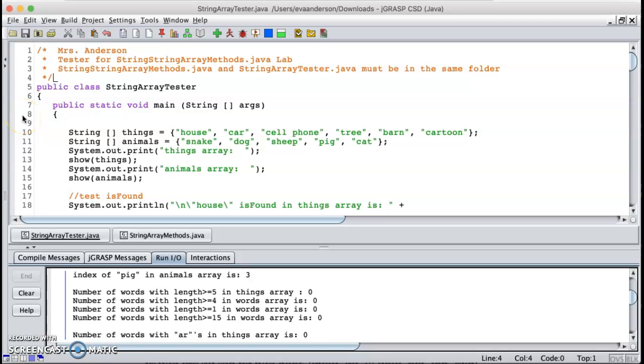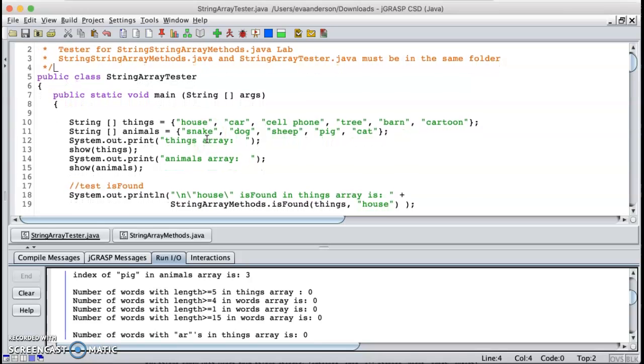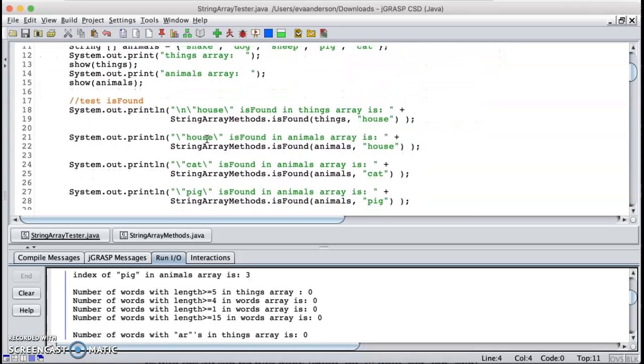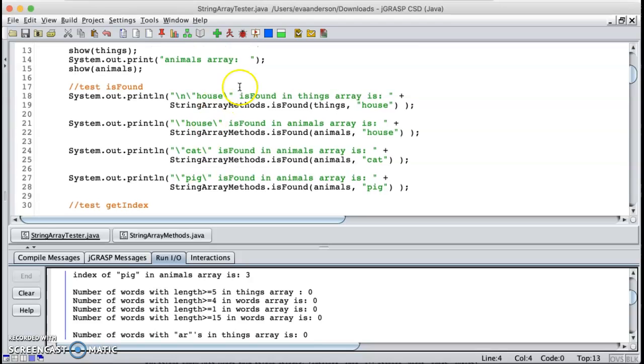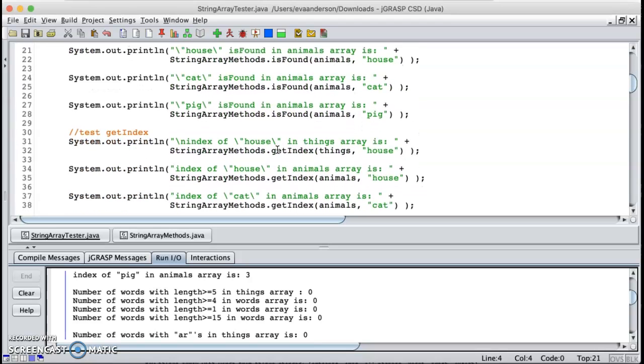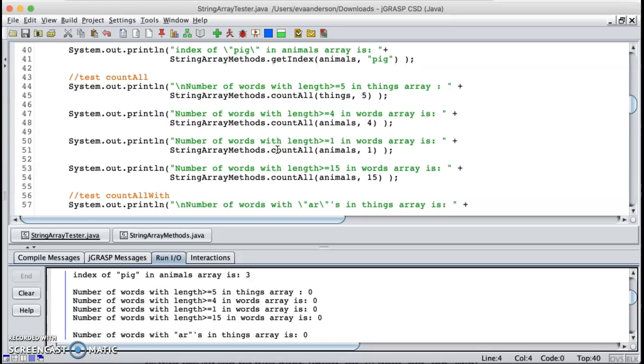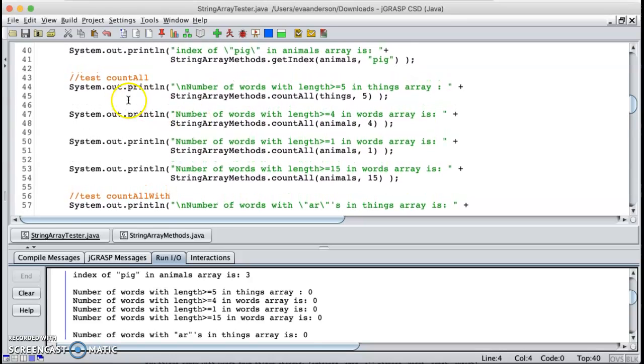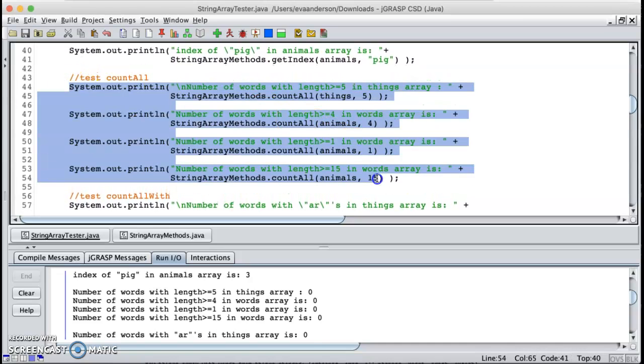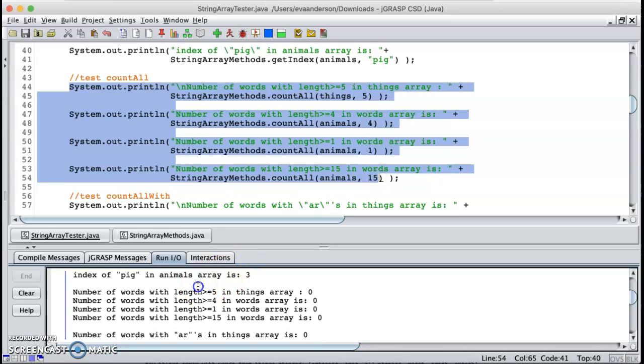Welcome back, APCSA students. In this video we're going to move on. We've written a new string array method. So we've written the isFound, we've written the getIndex, and now we're in the countAll. So we're looking at this section here for the countAll method.